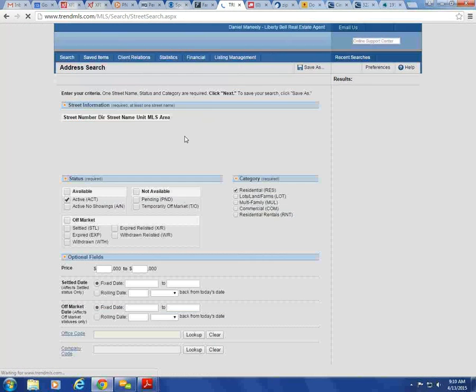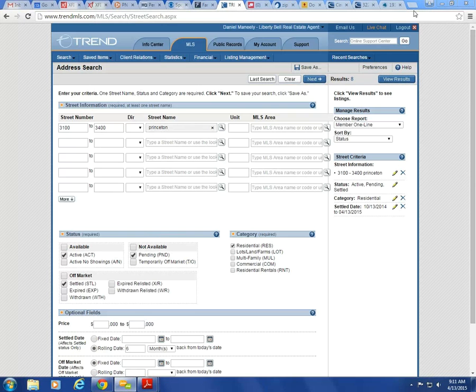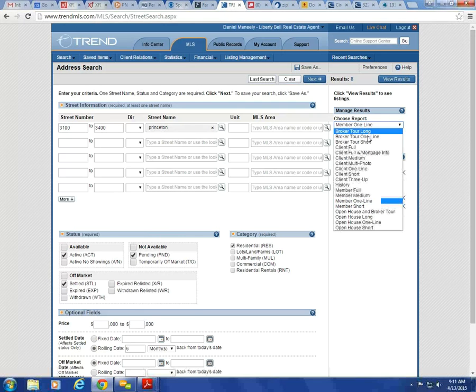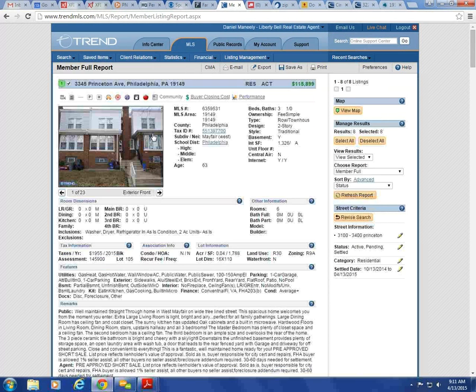Now, this happens to be a little bit of an easier property to compare, but I would go one block below and one block above. So I'm going to get all 3100, all 3200, all 3300 on Princeton Avenue. If you're dealing with a more difficult property, where there's not as many comps, it might be a little bit more difficult. But look at this. I'm going to hit active, pending, and settled, residential, 3100, 3400 Princeton, and I'm going to hit next. And look at that. Boom, I got 8. That's, by the way, if you ever get 8 on the street, it's hard. You might make it so easy you don't have to do anything else.